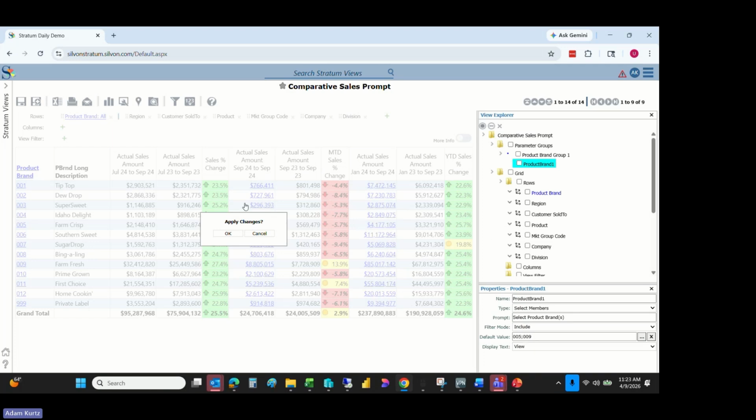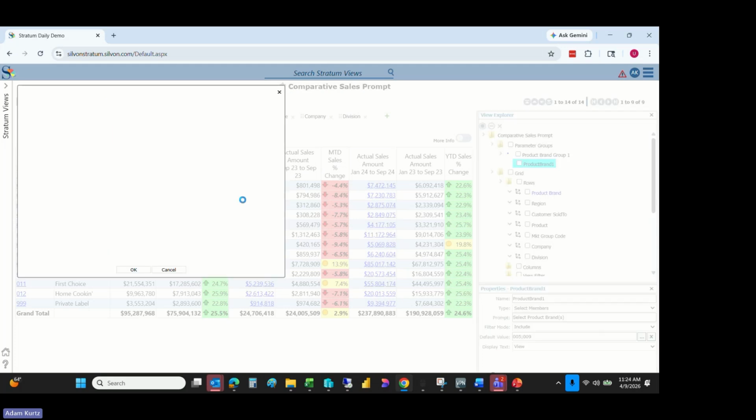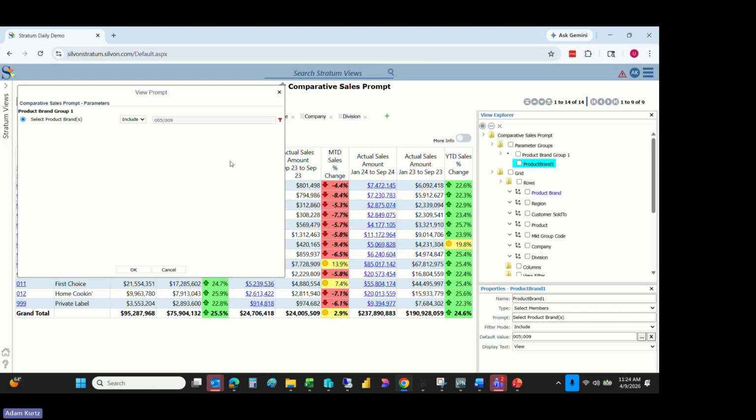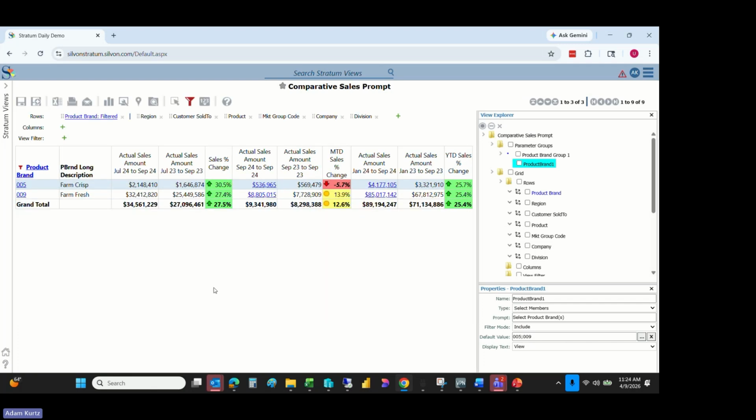So let's go ahead and apply this, and it will ask us immediately for that product brand if we apply it. And there it is. So there's our prompt. There's our default value. There's our default situation for include, exclude. Here's the display text for the comparative sales prompt parameters. Yeah, so this looks pretty good. And then I can go ahead and just run this using the defaults. So let's go ahead and do that. So that runs, and boom, right away, it shows us the two.